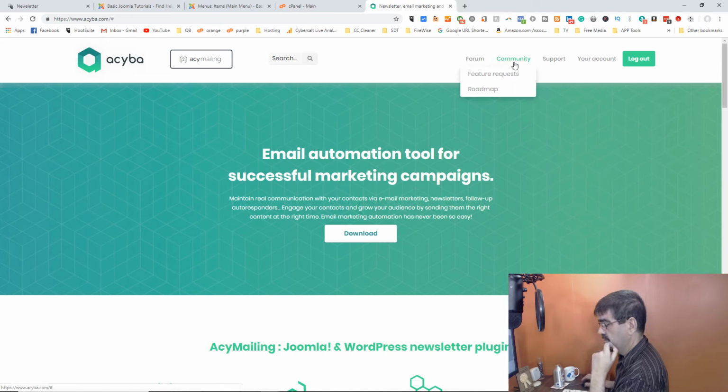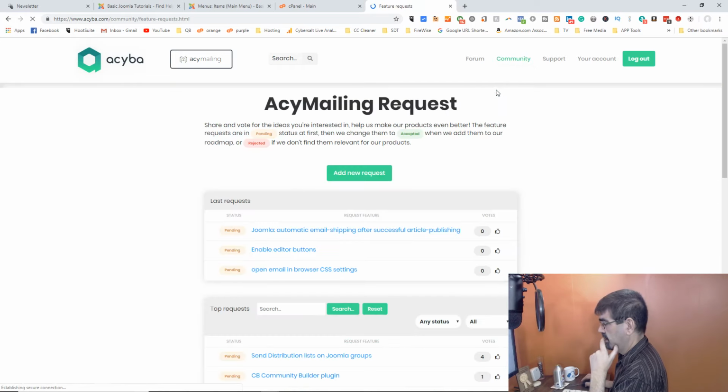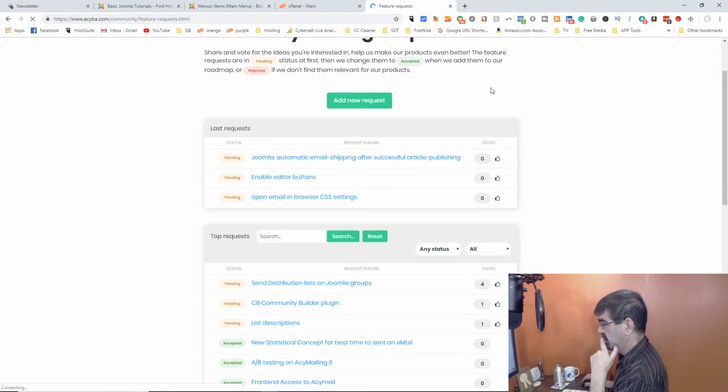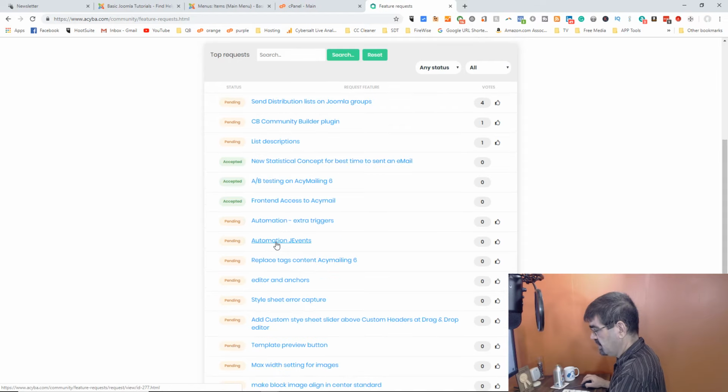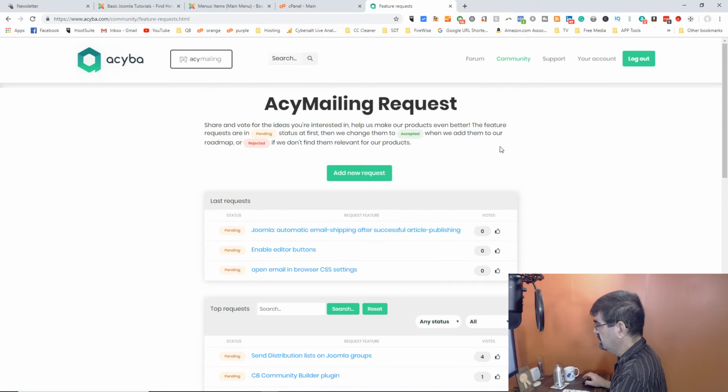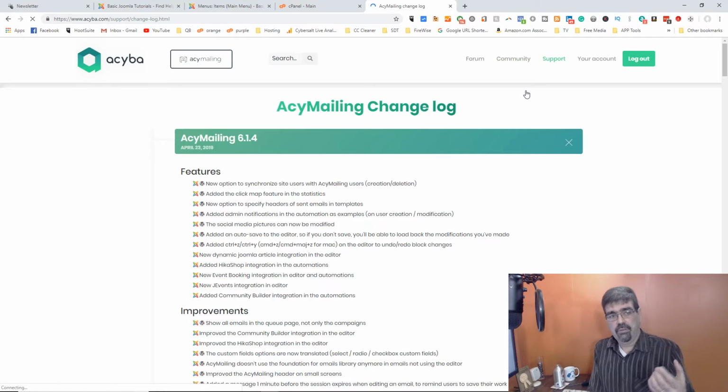In fact, let's see, you've got the community link here, which doesn't open anything. Feature requests, and here are some places where you can add to the requests. Also, you can see what has been requested. So there's automation, JEvents. So I would just contact support, or look in the changelog. So again, it's just one of those things, because version 5 to version 6 is in transition and they are working in parallel. So this stuff has to be added.